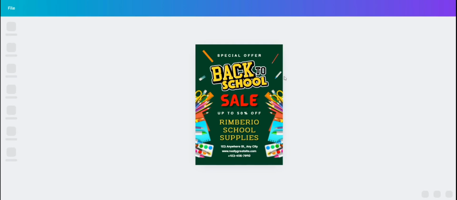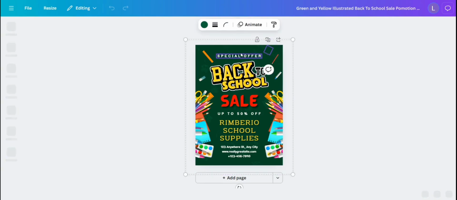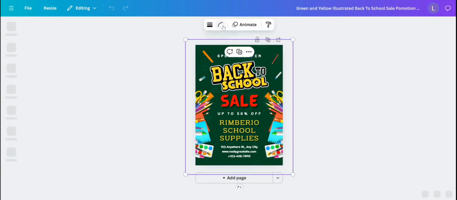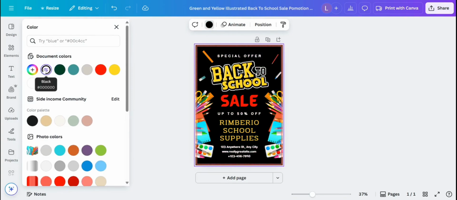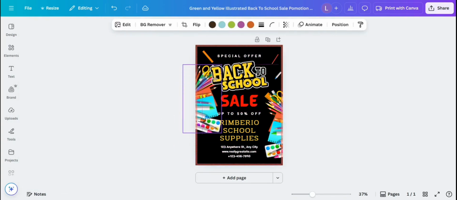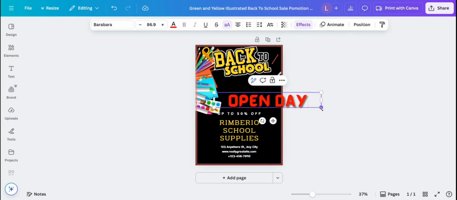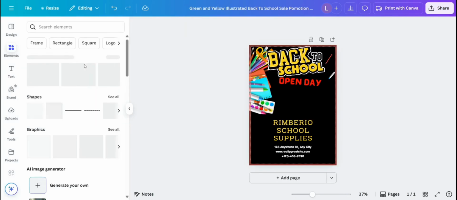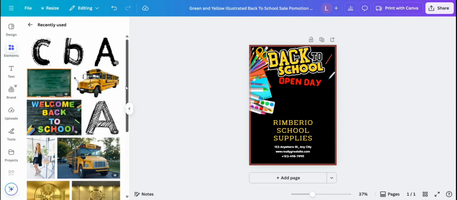Now that we're inside the design editor, the first thing I like to do is remove the background. I want this flyer to be printable even by users who don't have a Canva Pro account, so I'm removing any Pro-only elements. Next, change the background color to black. This gives it a sleek, stylish look. You can also remove any unnecessary elements like promotional labels or placeholders, especially since this is for an open day and not a sale.